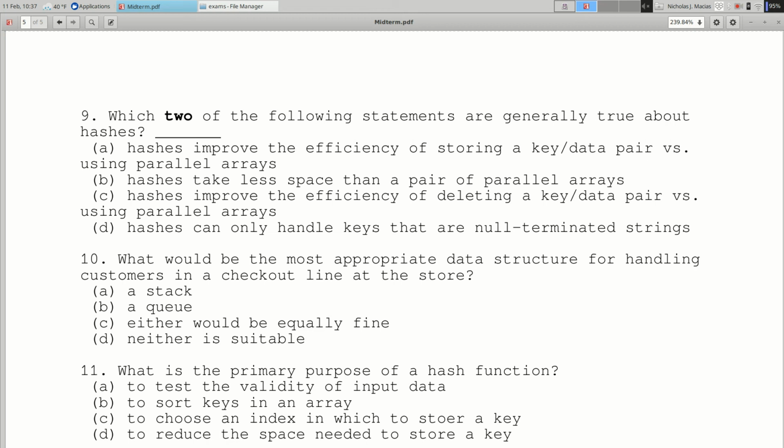Most appropriate data structure for handling customers in a checkout line. That would pretty obviously be a queue. I think everybody got that. That's the example we've been using, because in the checkout line, you kind of want the first person in line to be the first person you help.